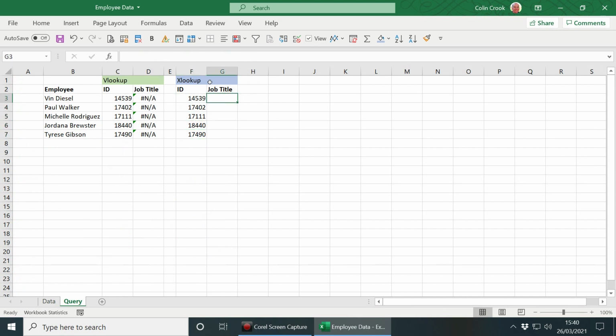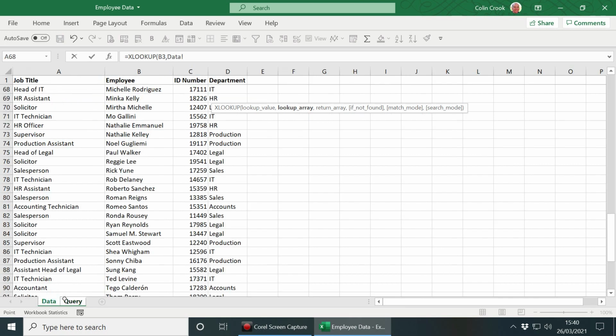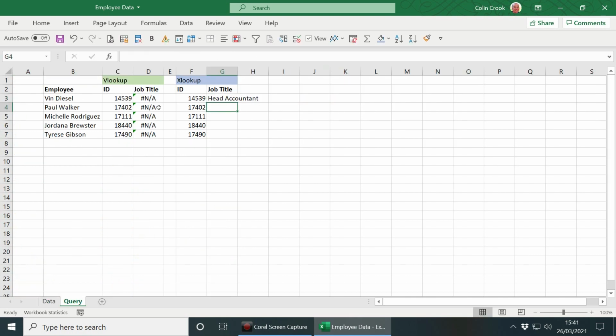But notice what happens this time when you want to look up the job title. The lookup value, employee name, comma, the lookup column or row. Again, you want to look up the employee. The return array, you want it to return the job title this time. If it can't find it, what do you want it to say or do? Not valid. Close brackets and enter. And then just double click on the bottom right hand corner and it copies it all down.